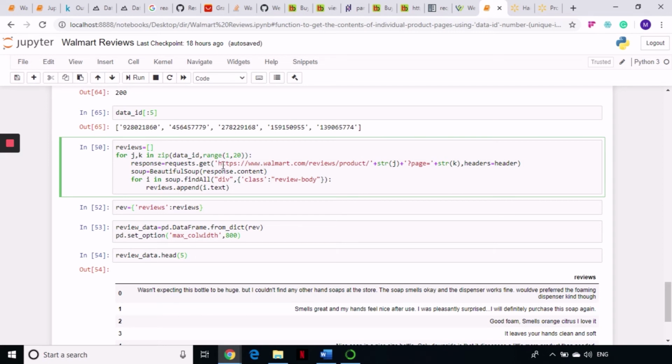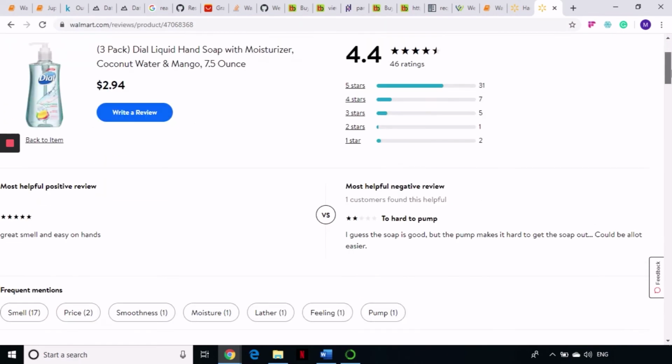Then I'm sending my GET request. So this is the URL that I copied, reviews products, plus I need to concatenate whatever data ID that I got from there. So that's what I'm doing here with a string j, plus if I want to go to the second page of the product or third page of the product.